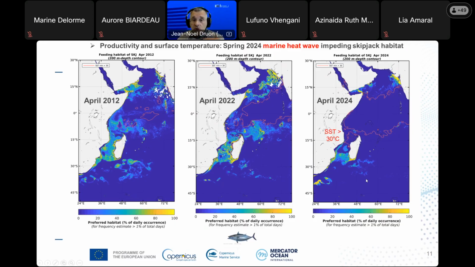Knowing that skipjack is escaping the area above 30 degrees, it has been the first time that the fishermen couldn't find the fish, and the fish processing industry has been working at a slow flow for the first time. So don't look only at the productivity aspects, but if you look at some specific species, you want also to look at their maximum tolerance to high temperature.